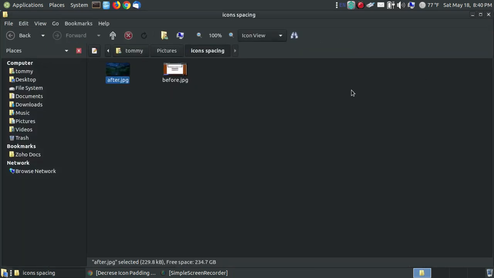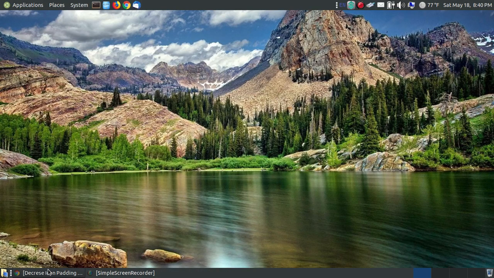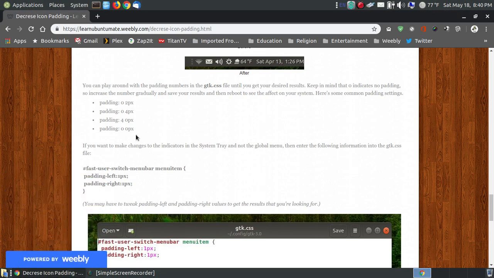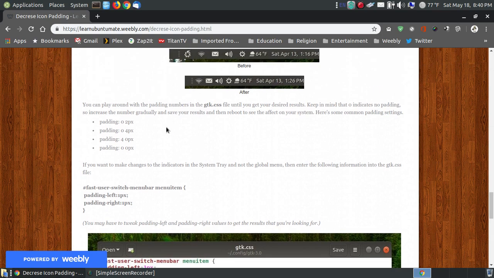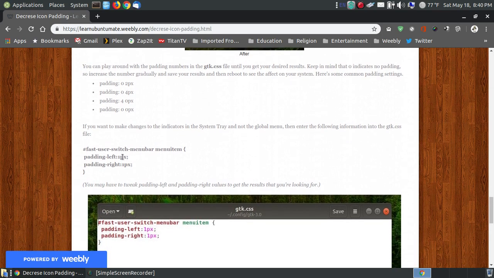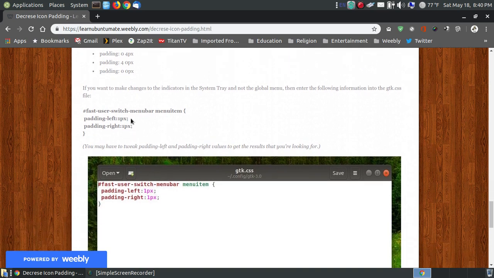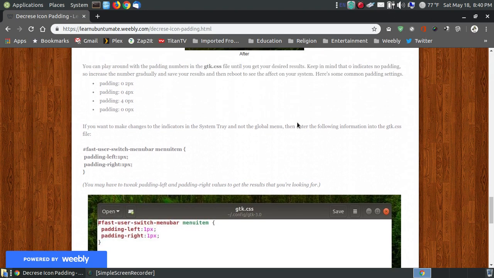Now, if you don't like them that close together, you can leave the default. Or if you want to play around with it, on my website, I do have some values that you can play around with. Here you see I've got 0, 2, 0, 4, 4, 0, and 0, 0. Those are some common settings that you can put into this file. As you can see here, I got 1 pixel and 1 pixel. You can play around with that value where you can increase it so that you're putting more space between it. So if you'd like a little bit more space than one pixel length, you can increase that to like two or three or whatever you would like until you get it right.